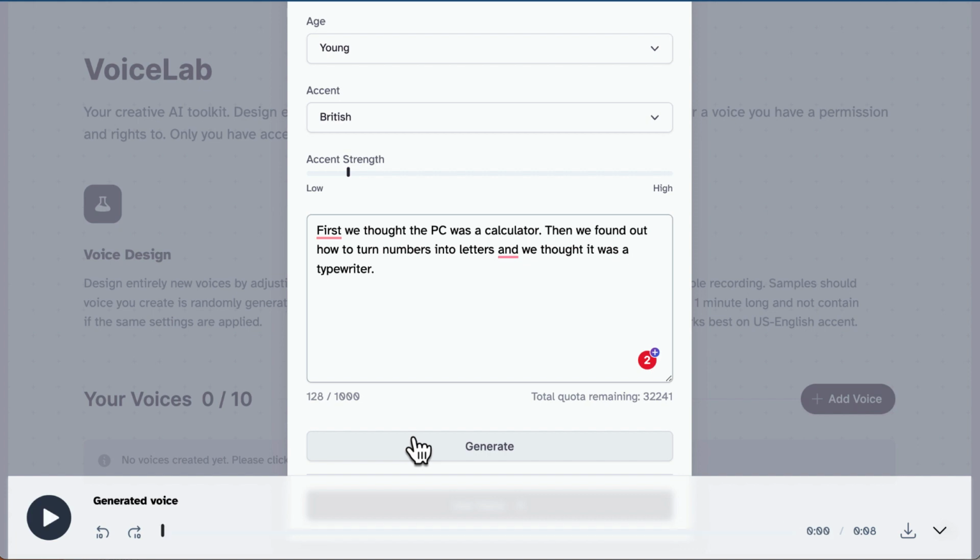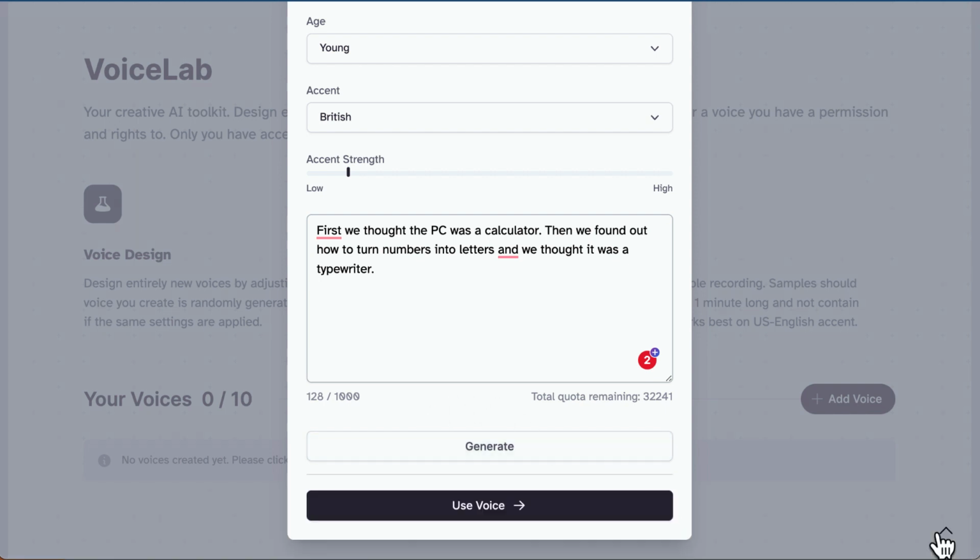So that still sounds very British. I think it went a bit slower. And I think I actually prefer the first one instead. So let's try something really dramatic, maybe 180.